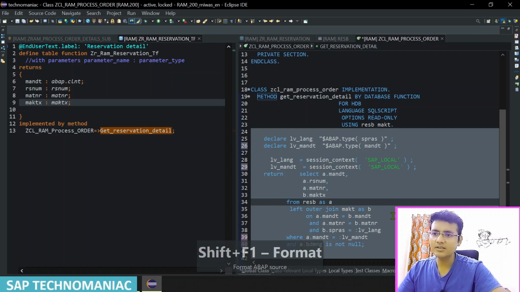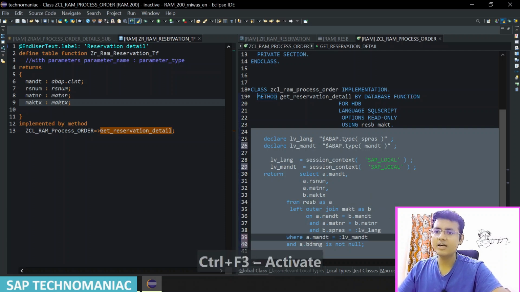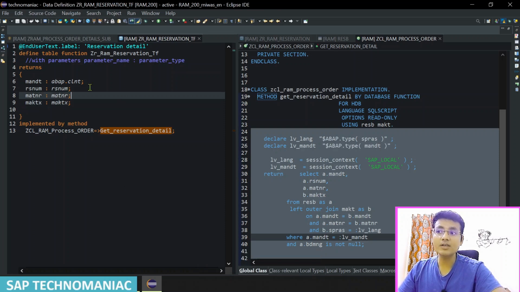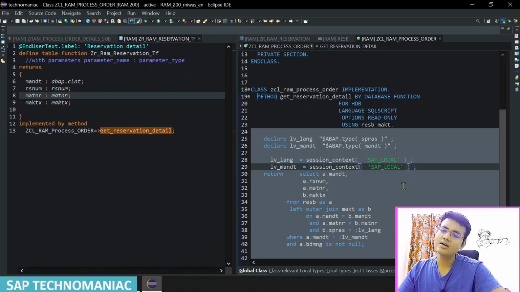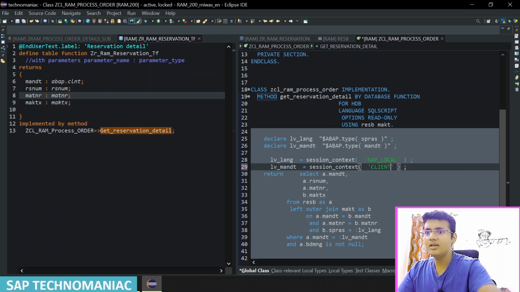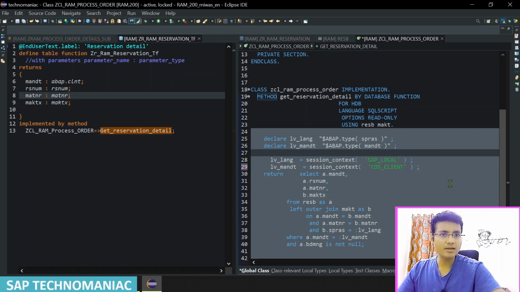Shift F1, control F3. Let me check whether it got activated or not. I think it got activated. Now whatever client we are calling from, that same client will be returned here. So here we have to pass for local client, we have something called client here. I think CDS underscore client, ideally we have to use CDS underscore client to get the CDS client. It will return the client specifically to the CDS.